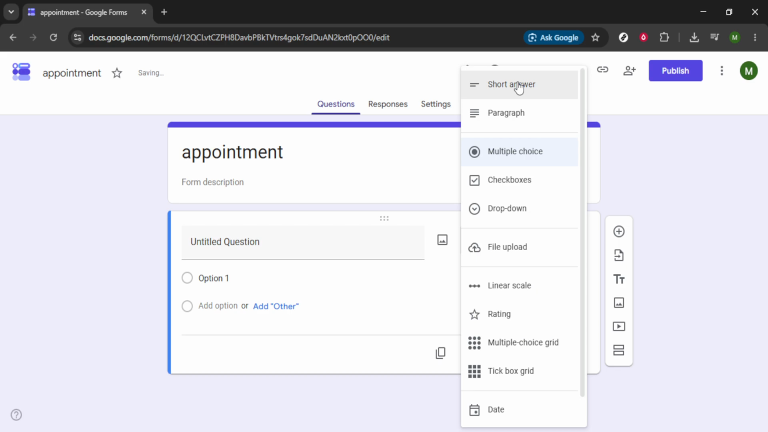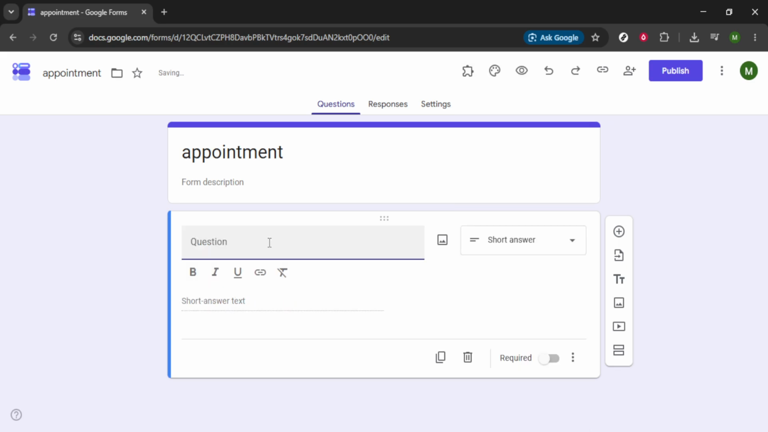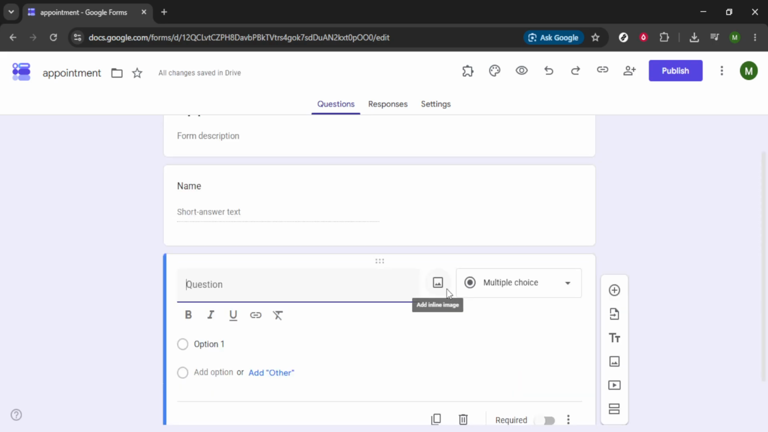Now for the email question, it's a good idea to choose response validation and set it to collect a valid email format. This little tweak is going to greatly reduce the chances of typos. For the phone number field, you can add a brief hint about your preferred format, like, please include area code, which helps to keep responses consistent.